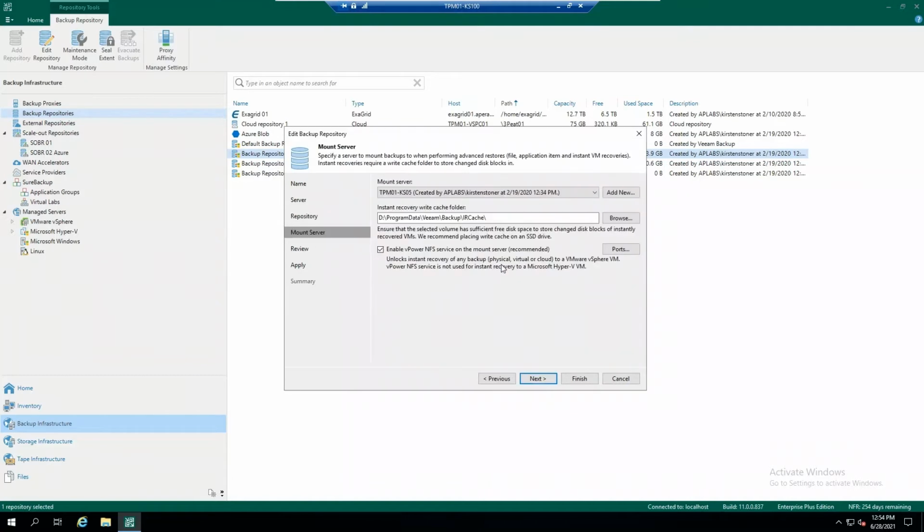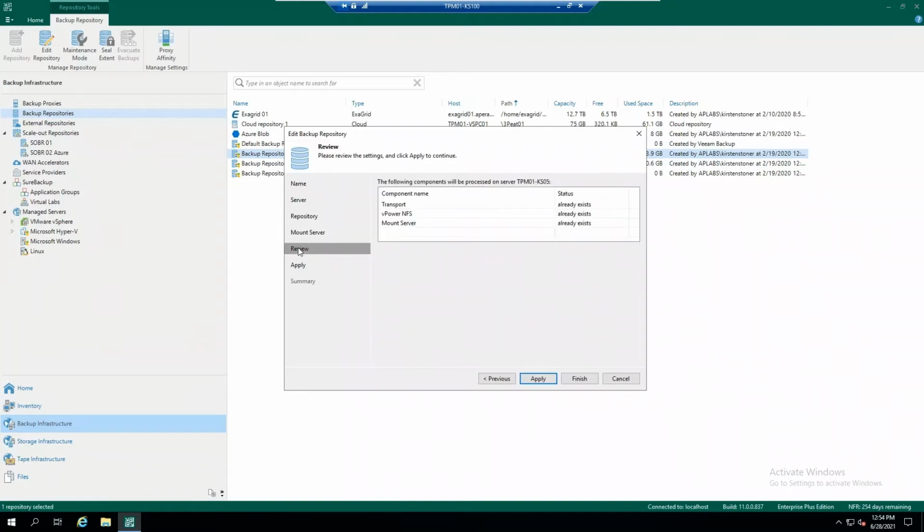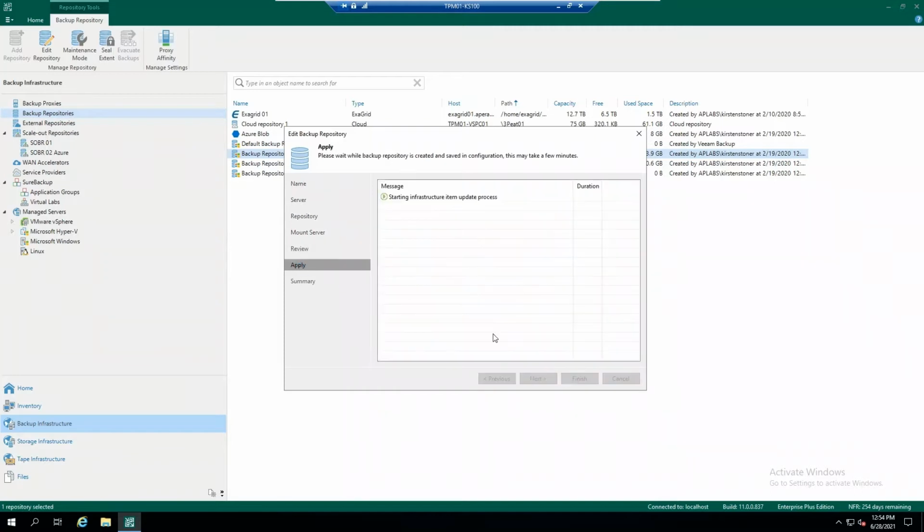Next, you're going to choose your mount server. By default, this is going to be the backup repository itself. Then click Review and hit Apply, and your backup repository will be added into your environment.